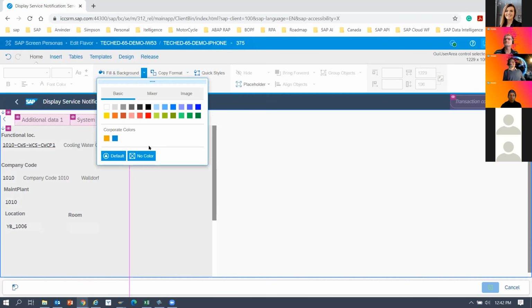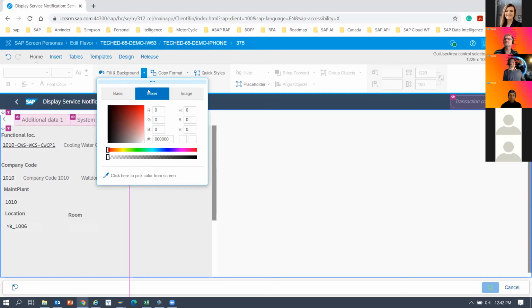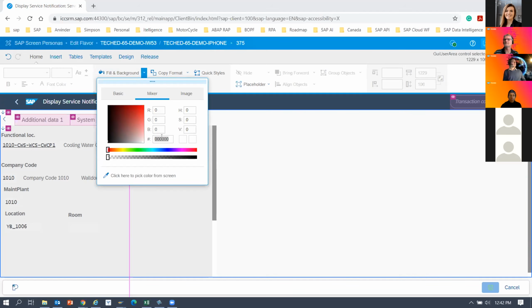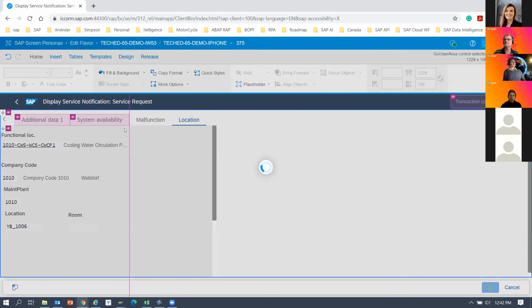And this time we need the mixer, and click on this eyedropper icon to pick. We are going to pick from the screen. See this little eyedropper icon that says click here to pick color from screen. Click on it and wait a second, and pick the color from the title bar, the deep blue color.